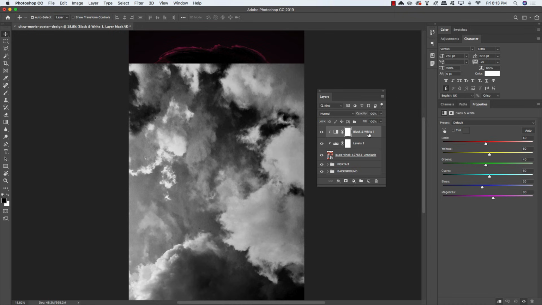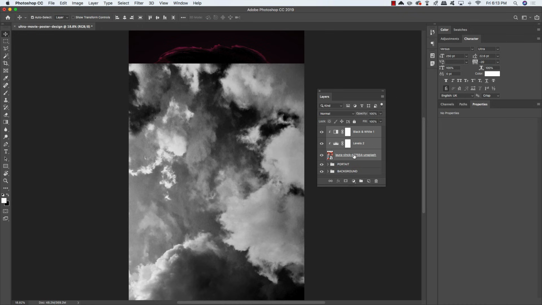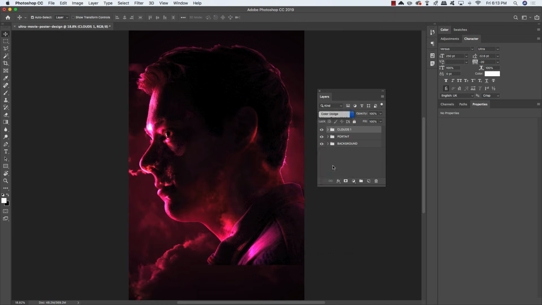Now select the top black and white adjustment layer, hold the Shift key and select the main clouds image, and press Command-Control-G once again, double click this folder name, and we'll just call this Clouds 1. Okay, now with that whole folder selected, we're going to change the blending mode to Color Dodge, and then hold the Alt Option key and click on the Add Layer Mask icon.